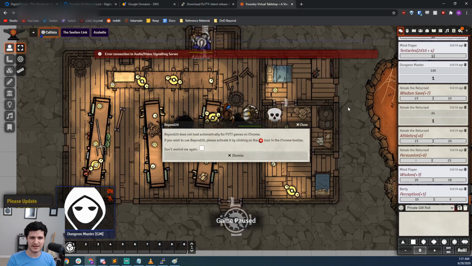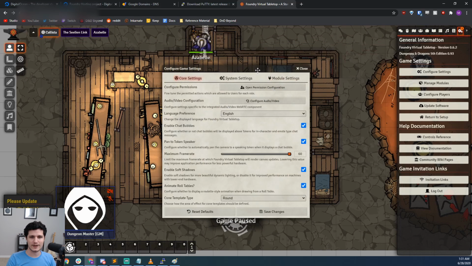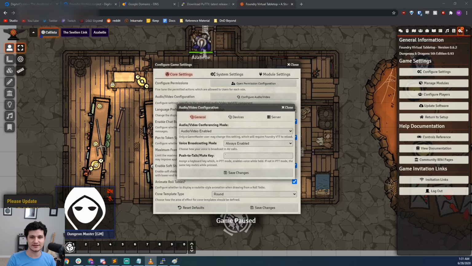If you're using the Foundry application running on your computer, you'll probably see a red box here saying that you need an SSL certificate. I've got a link in the description that tells you what you need to do to get this working.